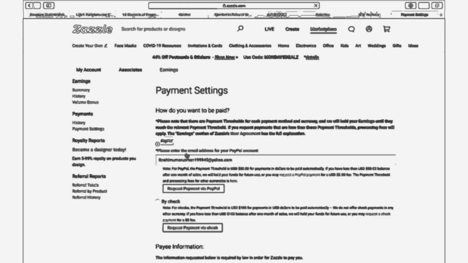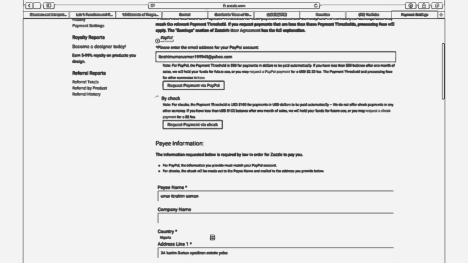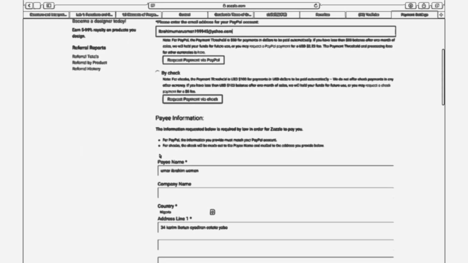Then go to earnings. I want to check how I want to be paid. Here we are, my email, which was connected to my PayPal. I want to get paid through PayPal, and it's correct. I don't want to get paid by check, so depending on whichever one you want.